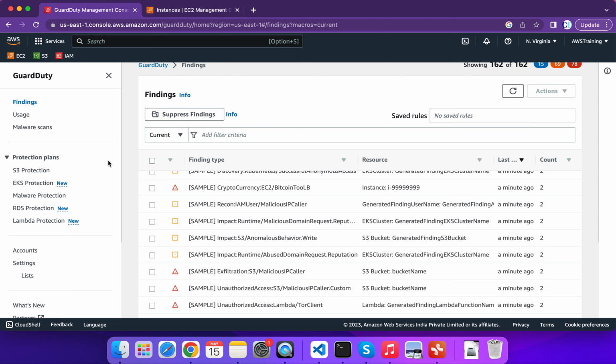So these are the things we have to remember: S3 protection, EKS protection, malware protection, RDS protection, and Lambda protection are some of the protection plans. You will have samples which can be generated, and you can also do malware scans specific to instances. If you are running any production sensitive instance and you want to scan it for malware, then you will be able to do it from GuardDuty as well. So these are some of the important things you will have to keep in mind with the theory, whatever we have covered as part of GuardDuty.